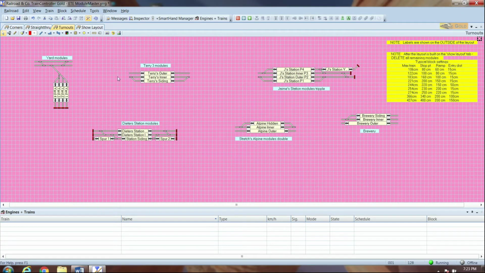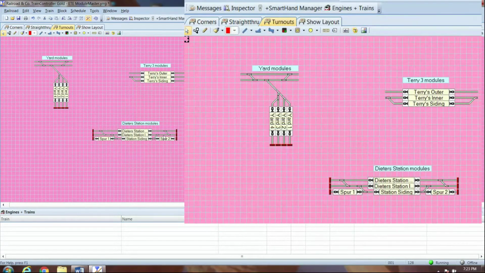And finally, we move to the turnout tab, where we have all our modules with turnouts. Again, we will be able to cut these out and paste them into a layout format. Down the bottom here you can see Dida's station modules showing the spurs, showing the switches with the blocks positioned between the switches.